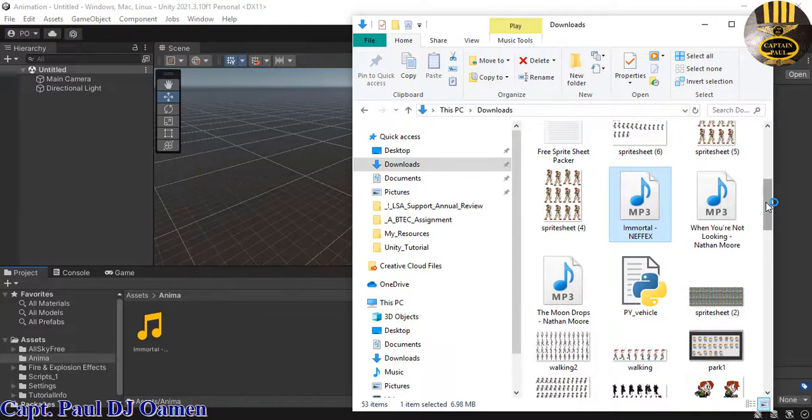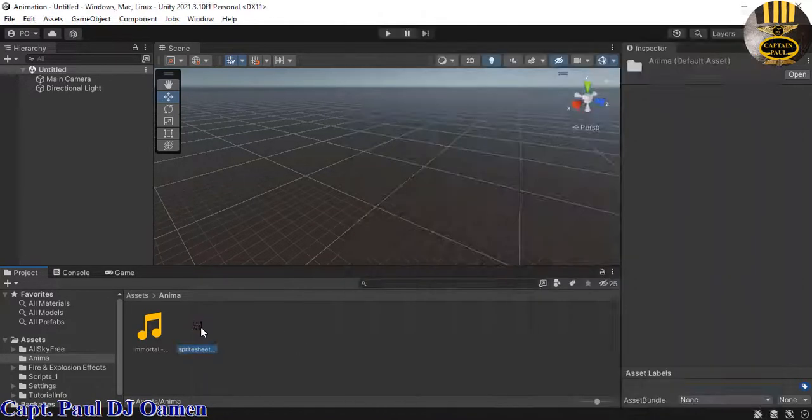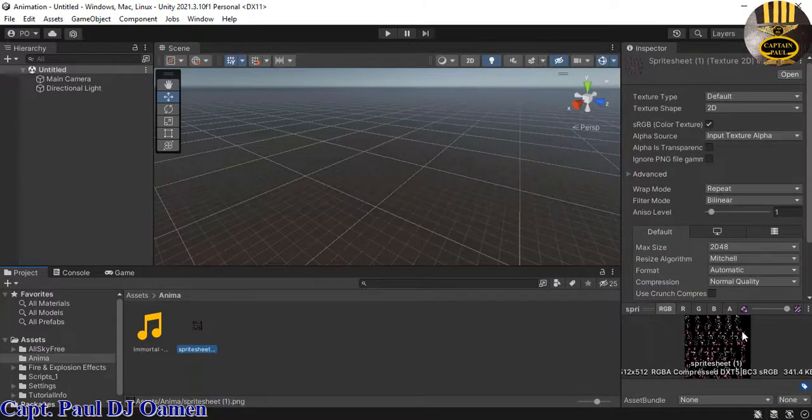Now the next thing I want to do is to get hold of my sprite that I intend to use. That is the sprite sheet. Drag that and just dump it right here as well. And there we go, that's my sprite sheet in there. As you can see, it's right there.